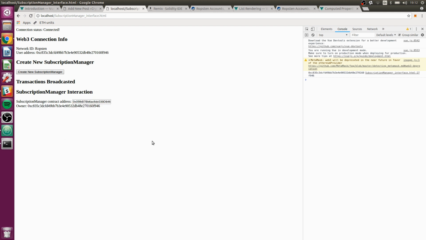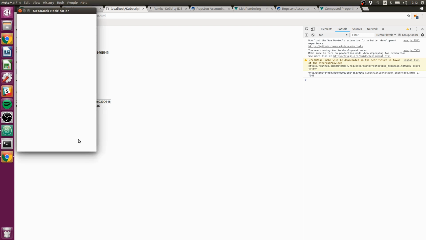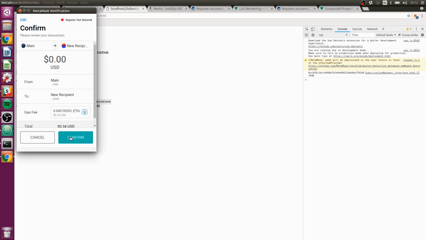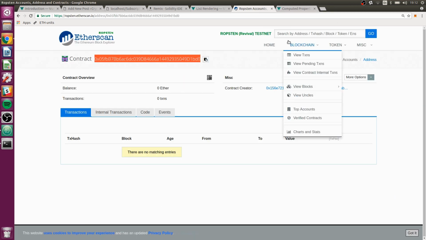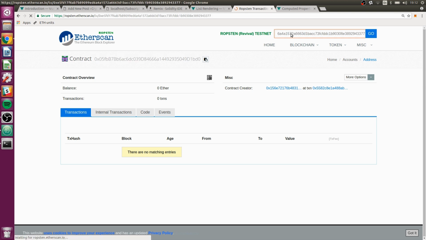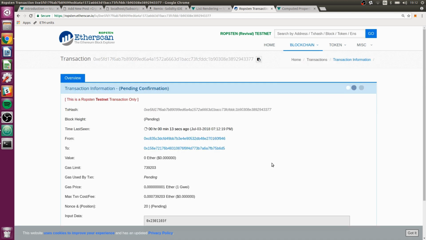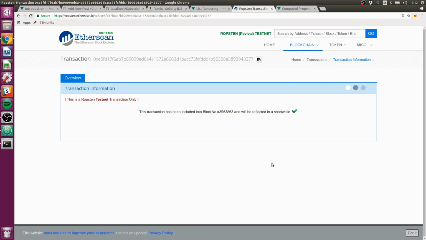So that's cool. That's a pretty good milestone. We have now, we can create a subscription manager. Confirm. That's very easy, much easier than going and deploying. We could take this transaction ID. We can go to, I'm just going to close these Ropstens and use this one. We can look at that transaction, and we wait, and of course this part is still manual.